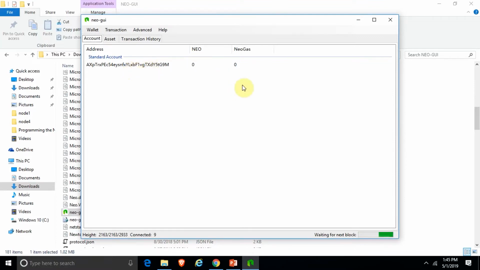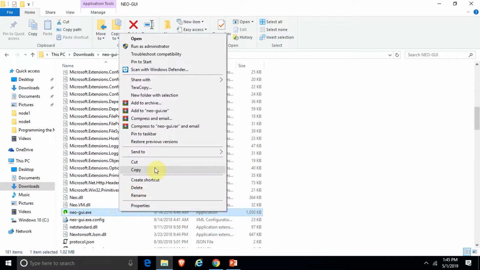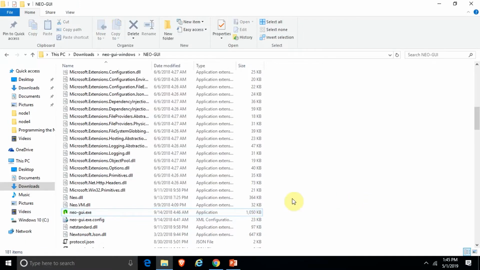So we can close this, and if we want to open our wallet database again, you can run it again. You can actually right click these and create a shortcut, of course, if you want to run it there. But let's run this again, and then we get to see how to open that wallet.